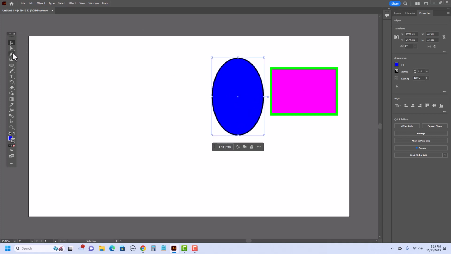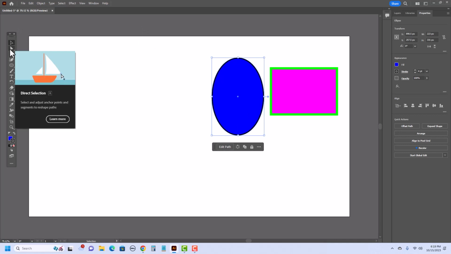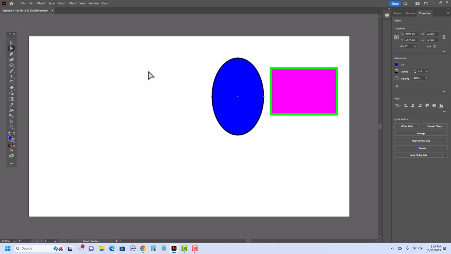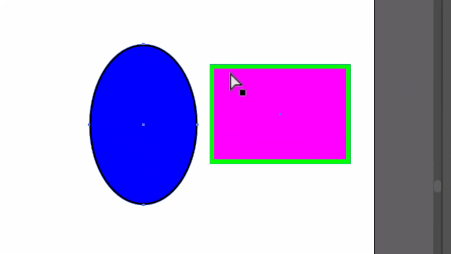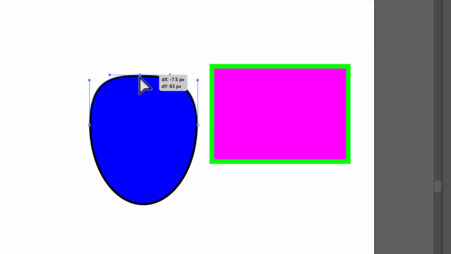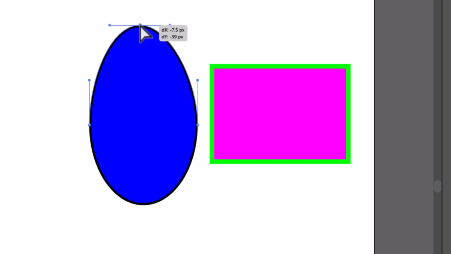But then there's also this arrow. The white one is the direct selection that will let me change the anchor points of this shape. Now notice each shape has little anchor points on it. The rectangle just has ones on the corners. The circle one has them on the edges. But if I click on it, notice the circle one also has these little handles. So I can grab each individual anchor point with this direct selection tool and adjust it.